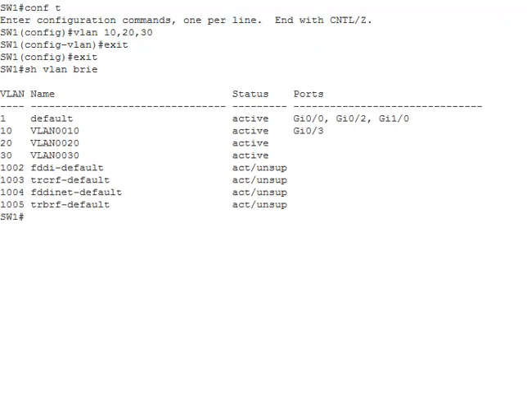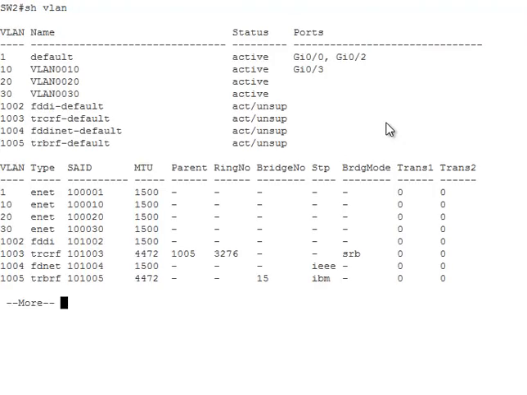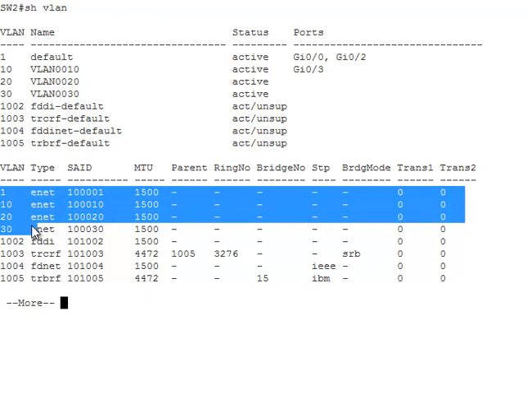If we go over to switch 2, we should have 1, 10, 20, and 30 over there. I keep using brief, so I decided to use something else. So we just did a show VLAN, and in fact we do have 10, 20, and 30, and we didn't configure it. So that's how VTP works.